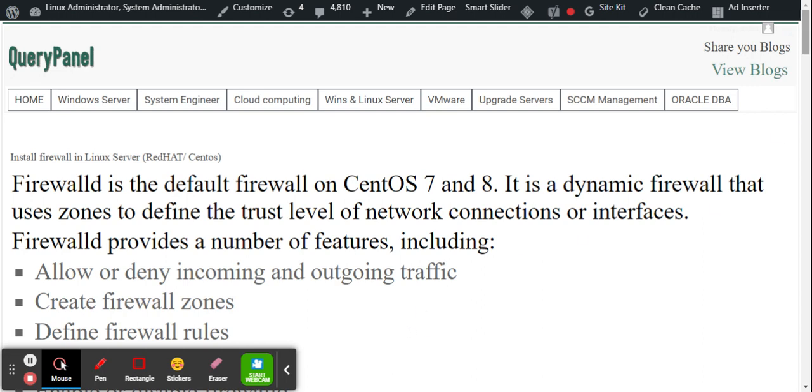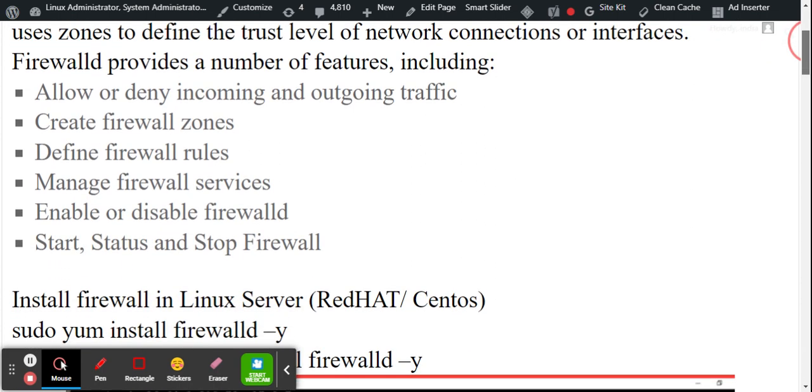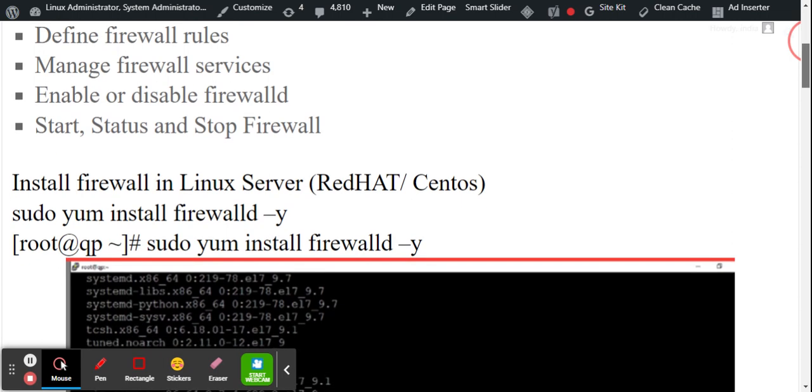The first thing we need to know is why a firewall is required. It is a trust level between a zone and a network connection or network interface. A firewall provides a number of features, including allowing and denying incoming and outgoing traffic. A firewall is able to control the level of incoming and outgoing traffic, and we can create a firewall zone. We can define firewall rules, manage firewall services, enable firewall, disable firewall, check the state of firewall, and stop firewall. This is a little overview of firewall in the CentOS server.